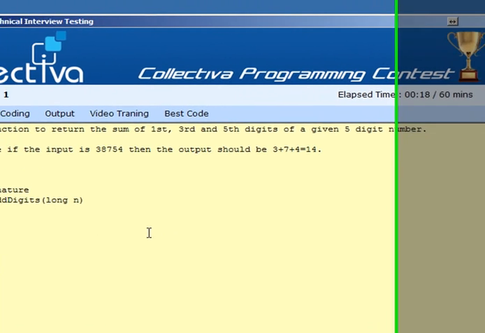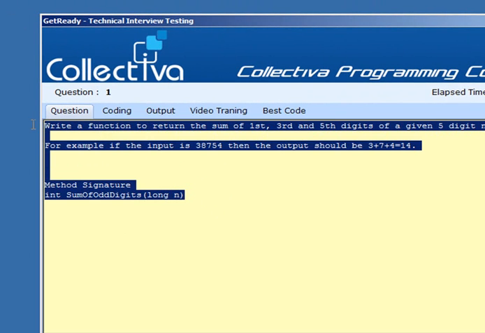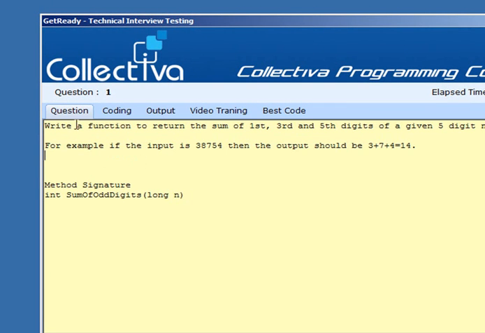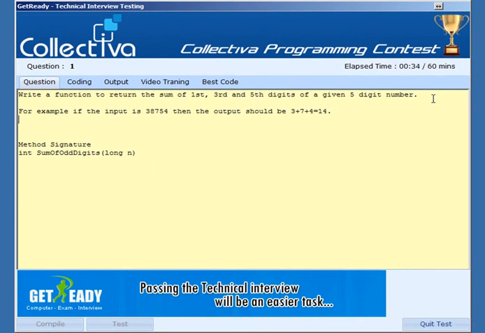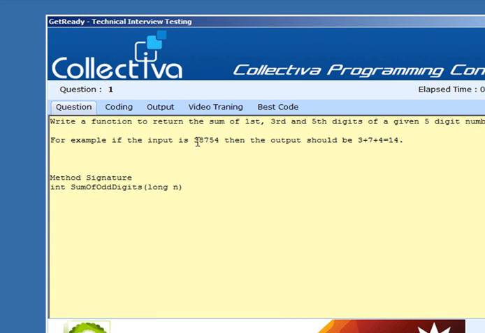What you need to do is first read the question part, which is available in this question tab, and understand what the requirement is. For example, write a function to return the sum of the first, third and fifth digits of a 5-digit number. For example, if the input is 38754, then 3 is the first digit, 7 is the third digit and 4 is the fifth digit. So they are asking to return the sum of the first, third and fifth digits.